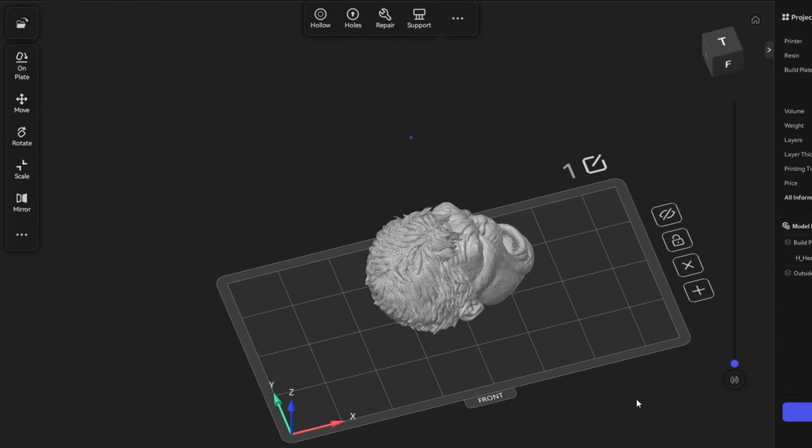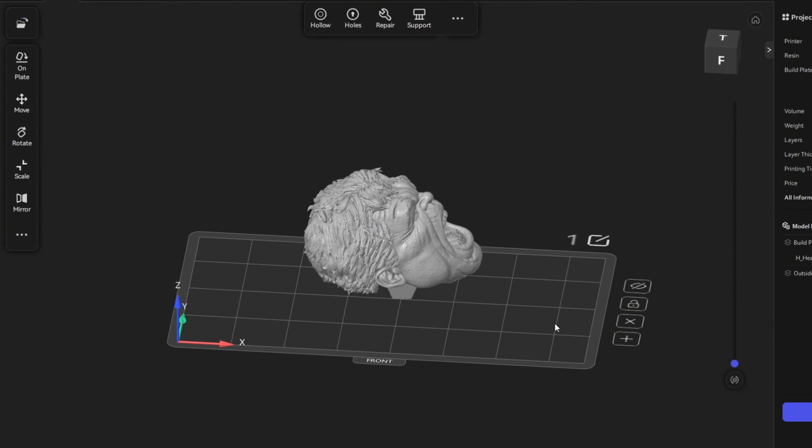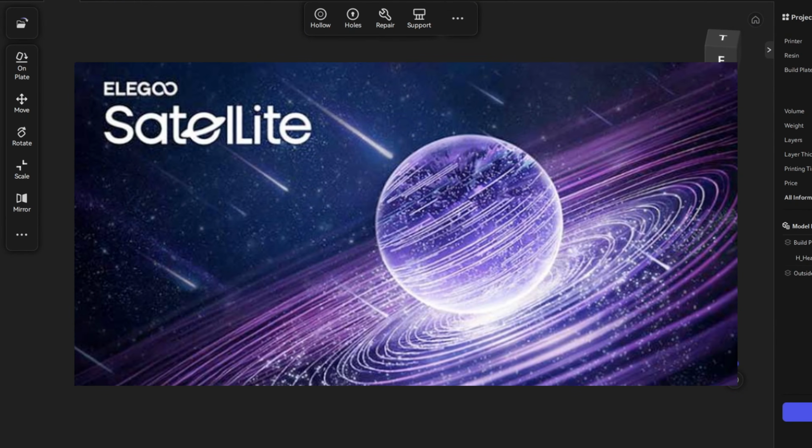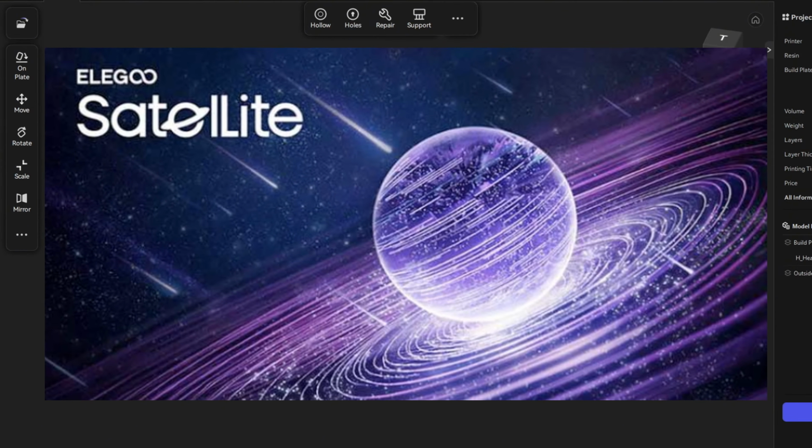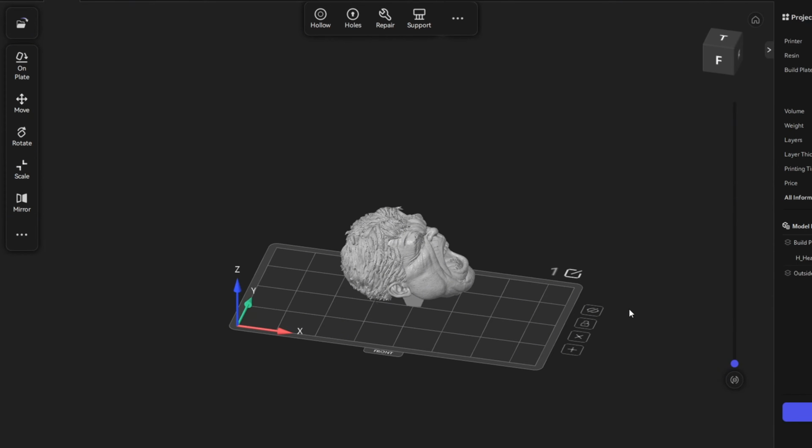Today I'm going to be showing you guys how to use Elegoo's new resin printer slicer, Elegoo SatelLite. I'm going to show you guys how to download this software as well as a quick tutorial on how to use it, so that way you guys can get started with your resin printers. So without wasting any more time, let's jump into the video.